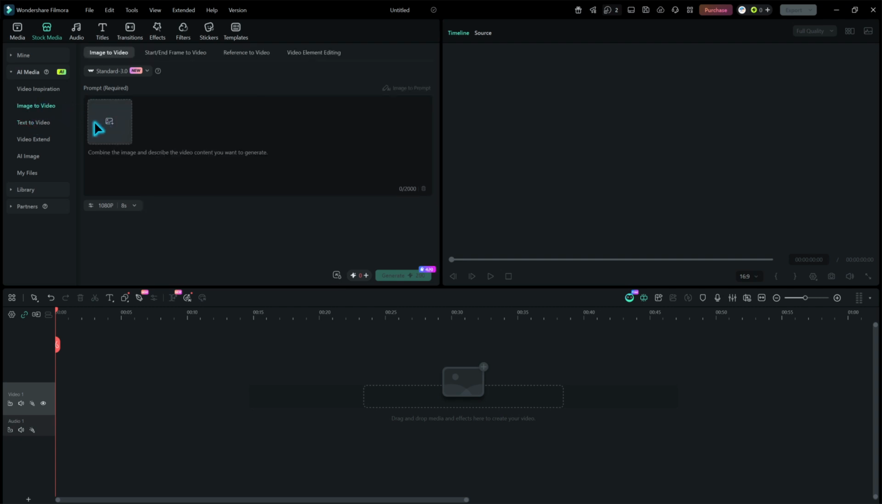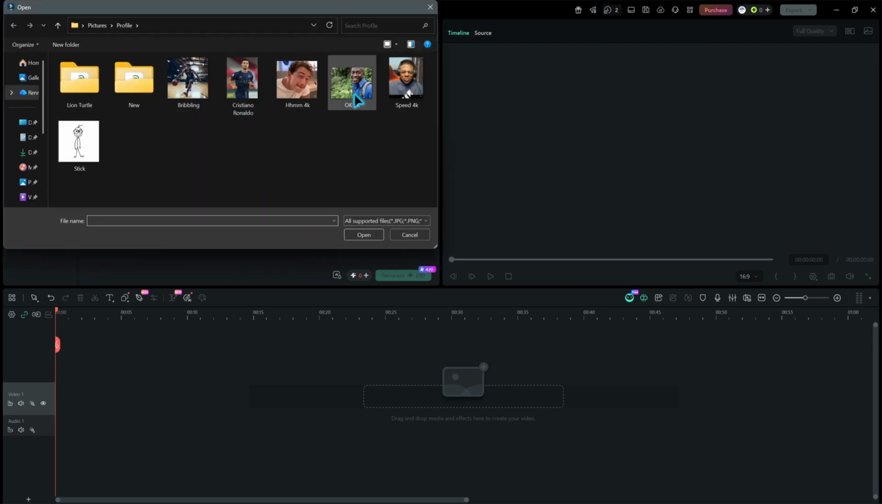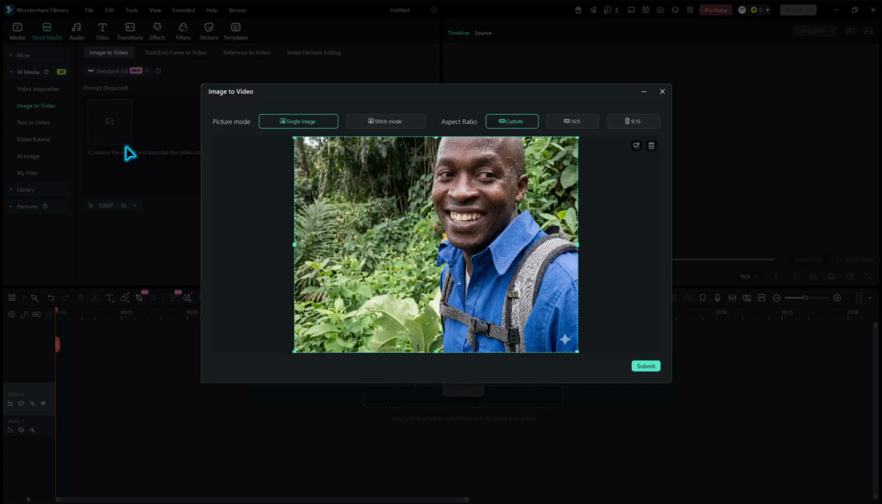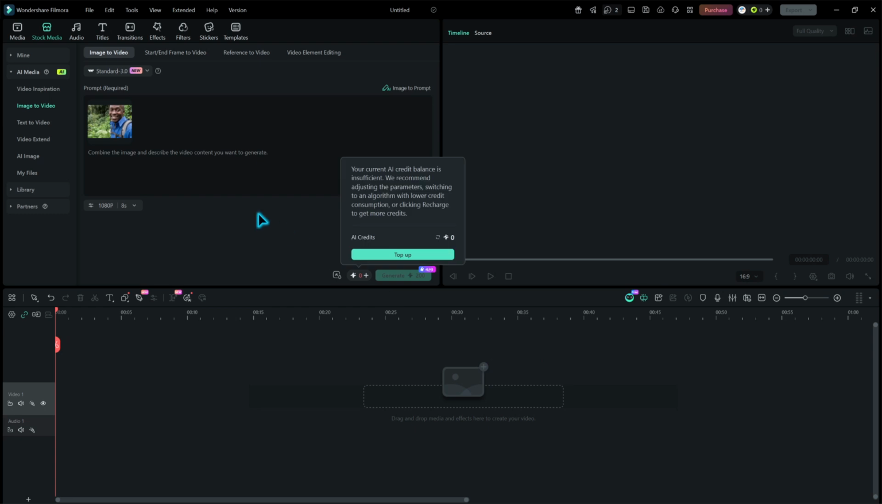Select it and upload your image. High-quality, well-lit images usually produce clearer results, so use the best version you have. After the image loads, type your prompt. Think of the prompt as simple directions for style and movement. Be specific about mood, motion, and look.